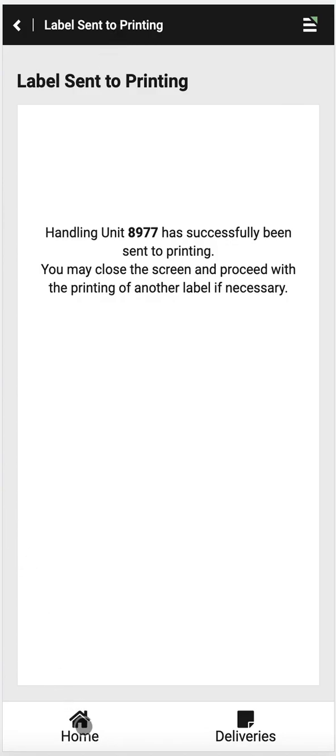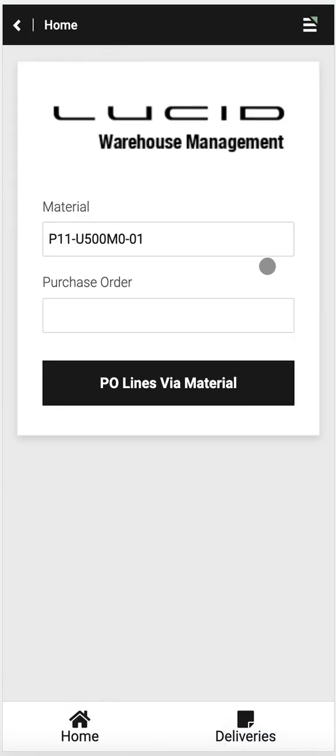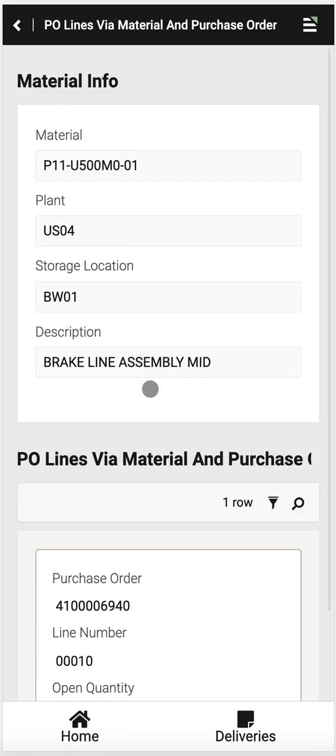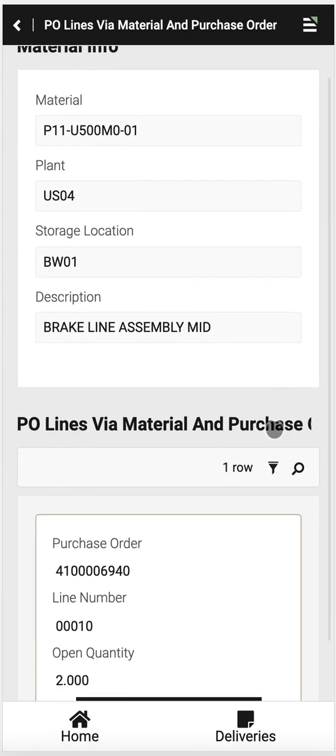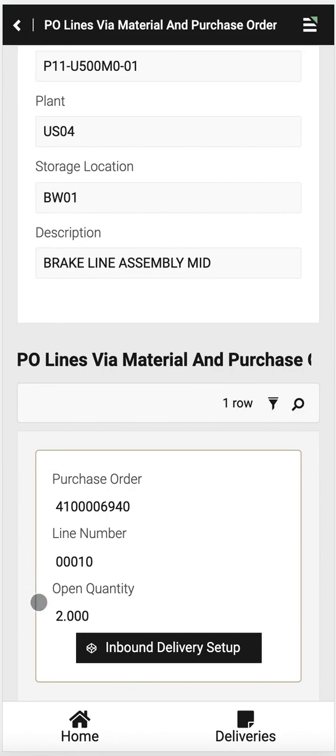So we'll come back to the home screen. This time we'll go through a process where we select a material and a purchase order. After entering that, you see that the text changed here. We'll navigate to the screen. Again, we have the material info up here, and then we have the purchase order line associated to this material and purchase order that we selected.